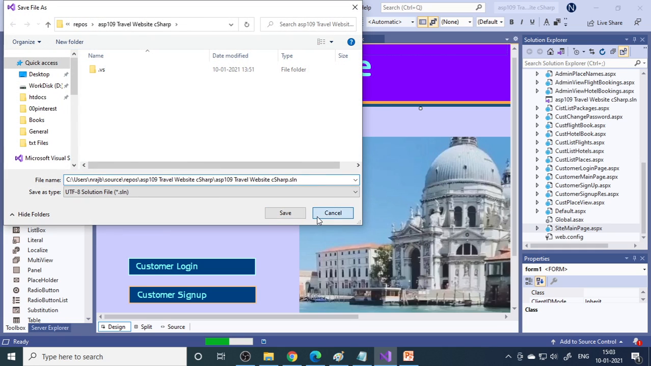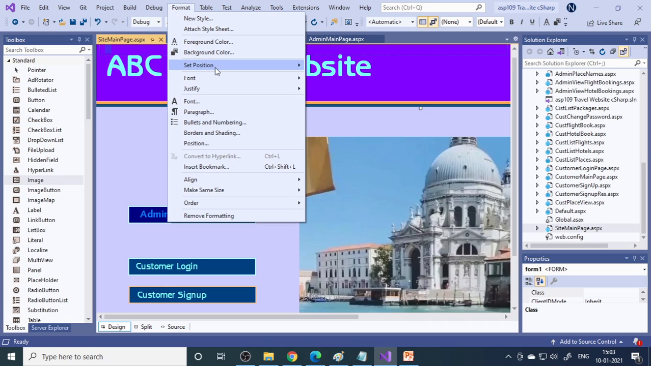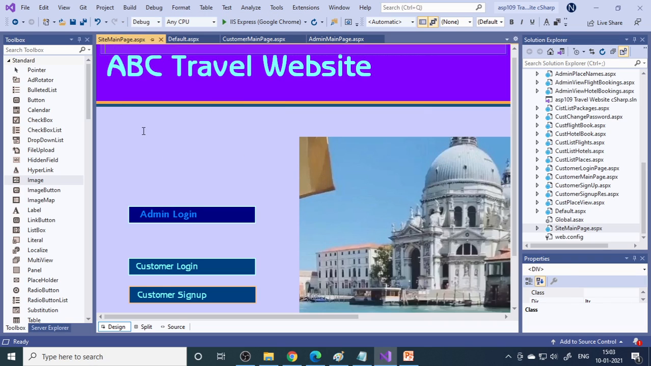For all the controls you can take from the left side. Here is the toolbox. From the toolbox you need to drag the control or double click on the control. Then you have to go to the format menu and set position absolute. If you don't make it absolute, you can't drag it easily. Therefore you have to make it absolute.